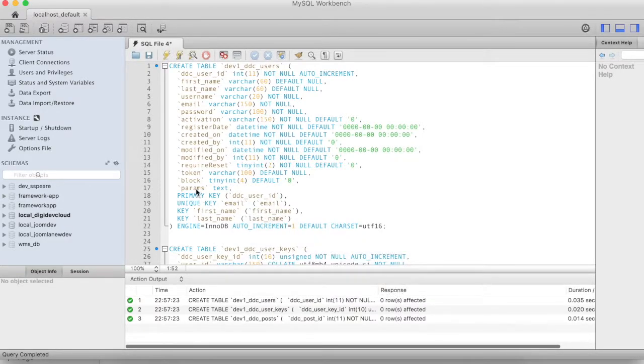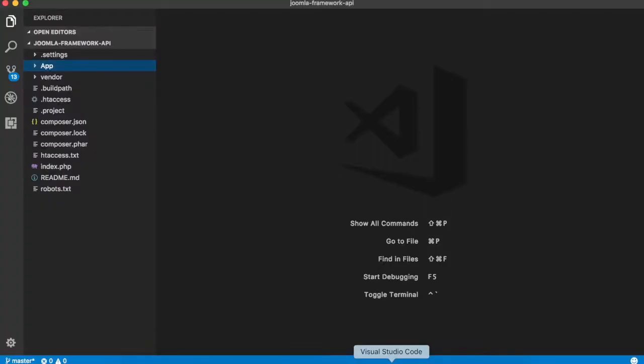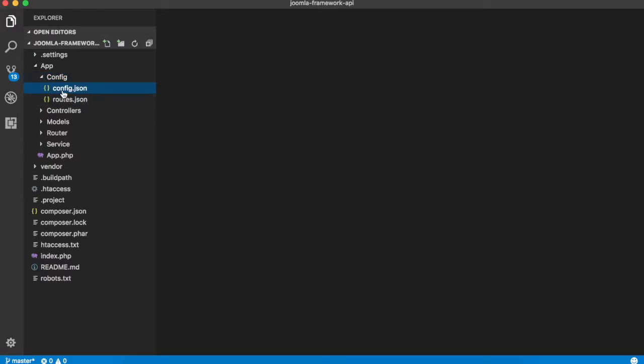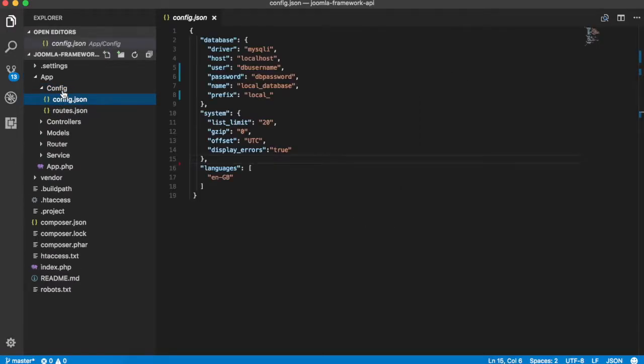Now that this is all created, we can jump into our API and we can set up the API to talk directly to the database. So let's go into Visual Studio, and we would go from app into our config folder, and then here is the config.json file. So this is where we would set up our database.